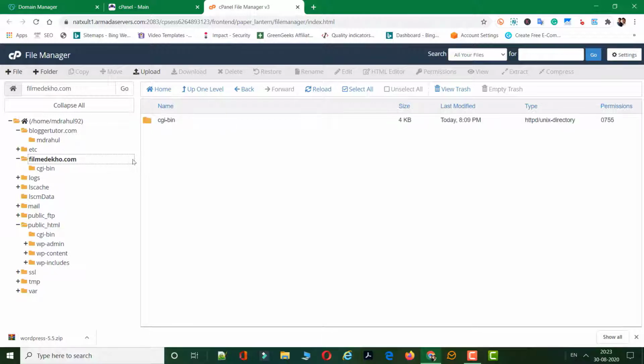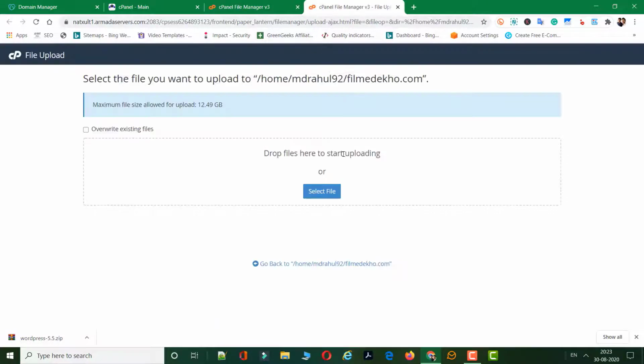So here is the add-on domain folder. I have to upload this WordPress zip to this folder. So click on this option called upload. Then it will show this particular page. Just drag and drop. When you drop here, it will upload this file. So just fast forward it and let's see after that.